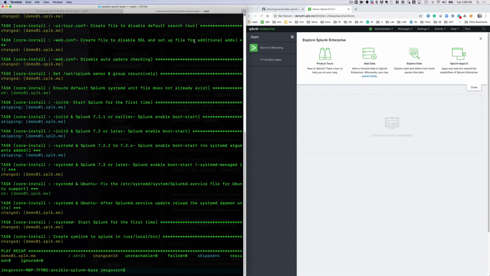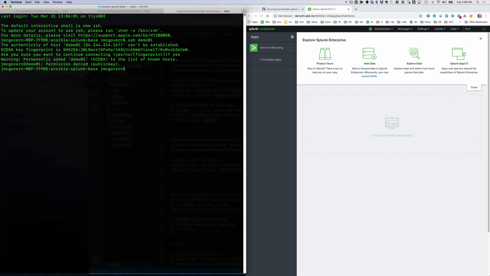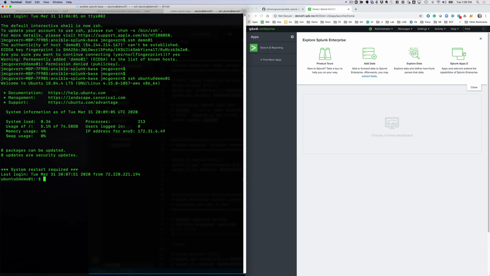A couple of notes here. I'm going to actually SSH into our instance. Let's get the username right. To actually perform actions as Splunk, make sure to sudo to the Splunk user. Like I said, the Splunk installer files are downloaded in home Splunk. The default install location for Splunk itself is /opt/splunk.